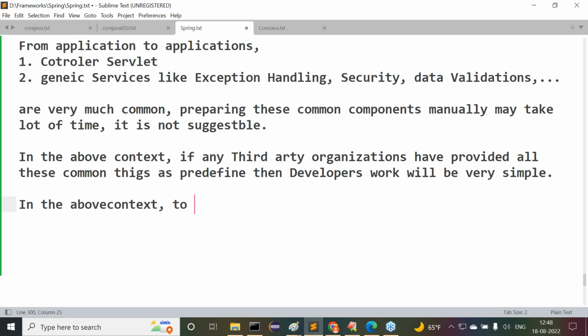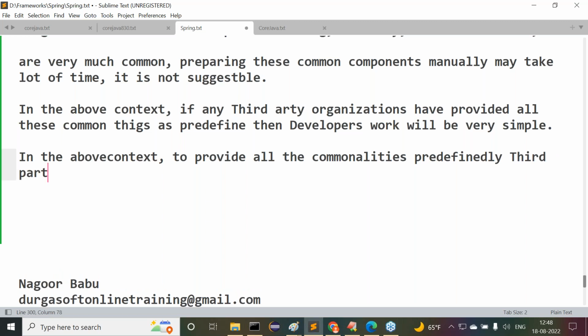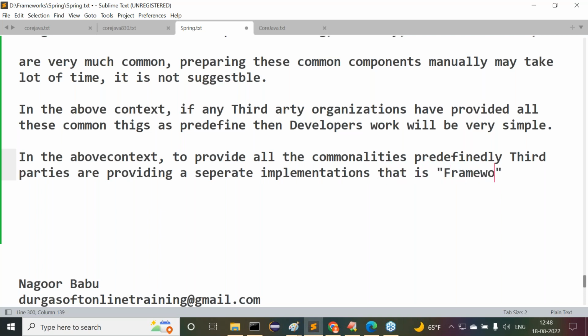In the above context, to provide all the commonalities predefinedly, third parties are providing a separate tool, a separate component, or a separate implementation. That is frameworks. That's it.